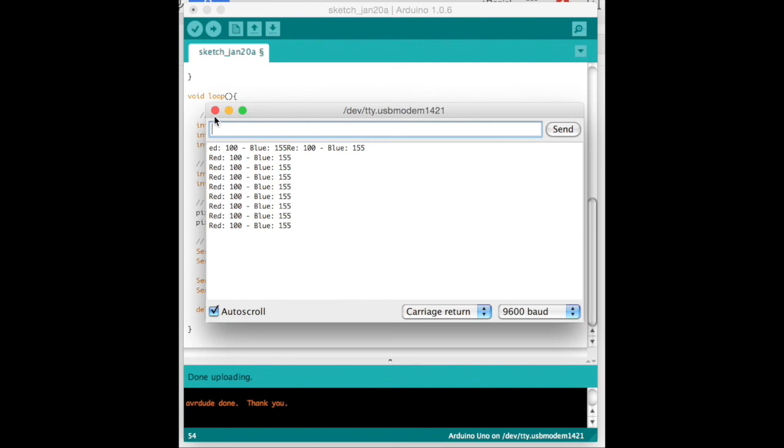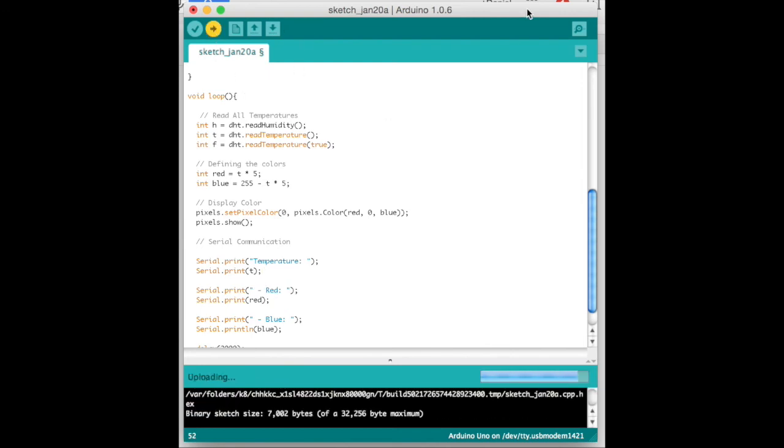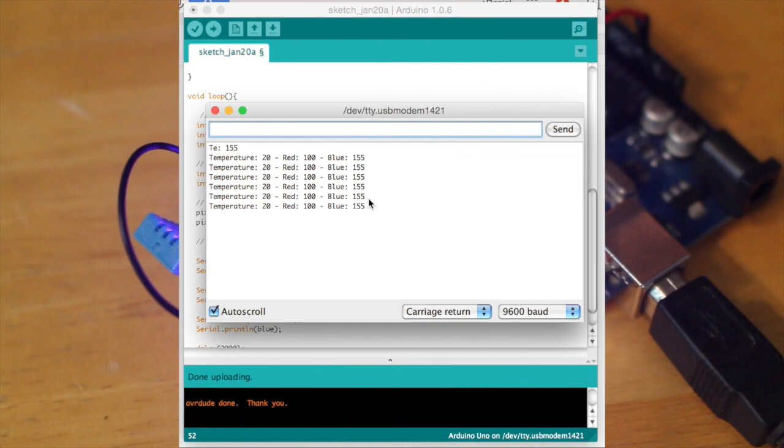Let's add this information to the code. It's going to be very helpful. But before everything, let's just add here Serial.print temperature. It's going to be Serial.print, and let's display our temperature in Celsius. Okay, let's program again and see what is going to happen. So I was right. Temperature is 20 degrees Celsius. The red is 100 and the blue is 155.